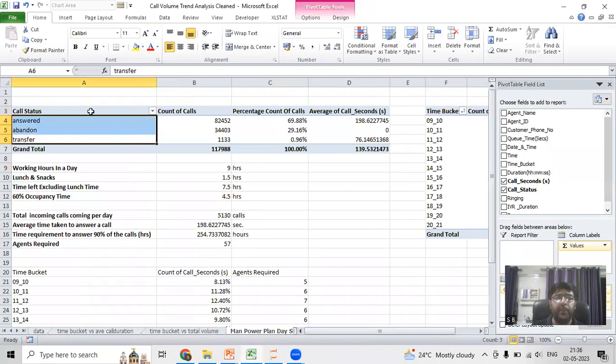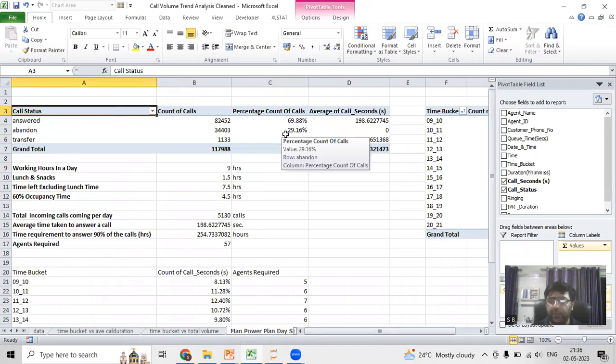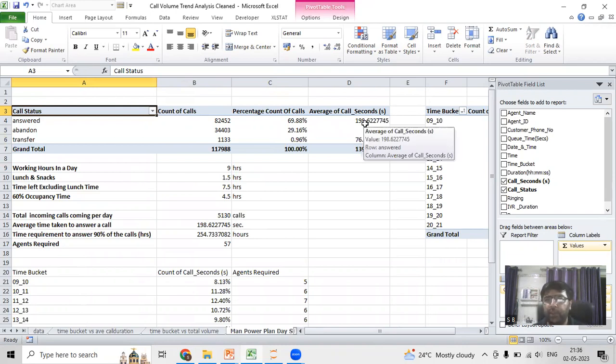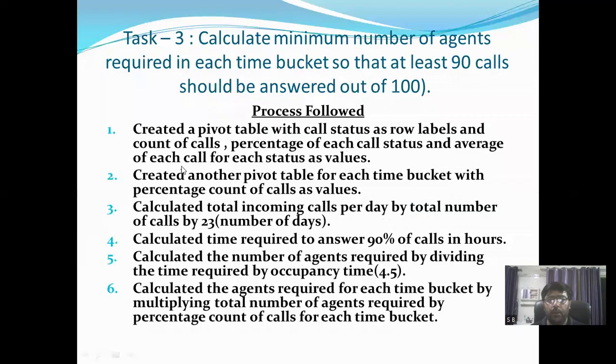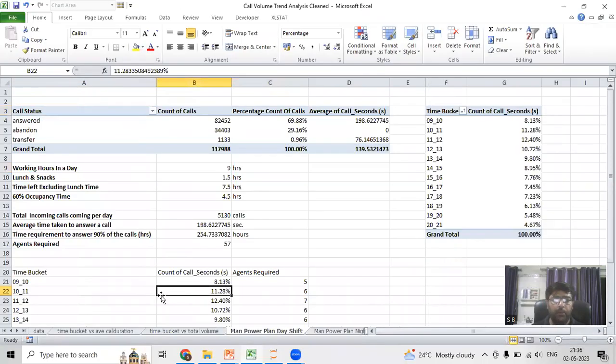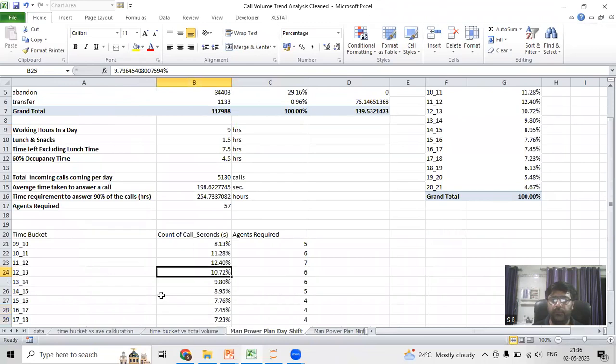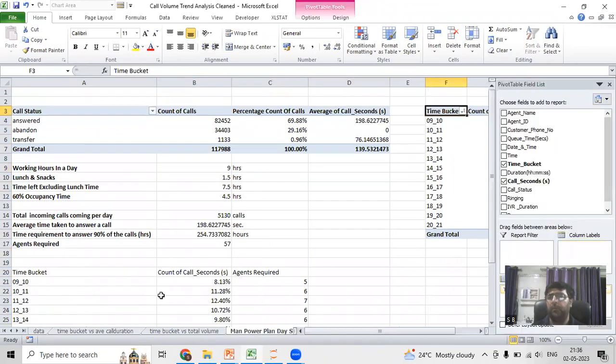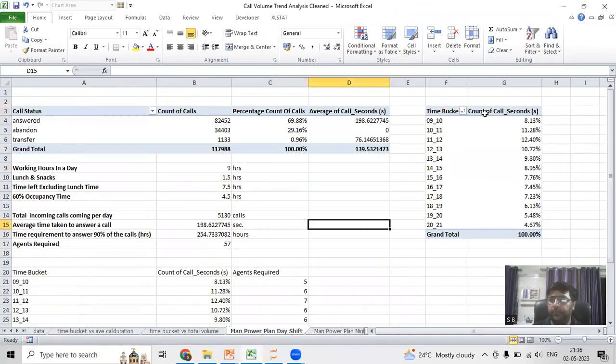Here is our first pivot table which contains the call status in row labels and count of calls, percentage of count of calls and average duration of calls for each call status. Now another pivot table contains the percentage of calls for each time bucket. So here is another pivot table which contains count of calls in seconds for each time bucket in percentage of the actual value.